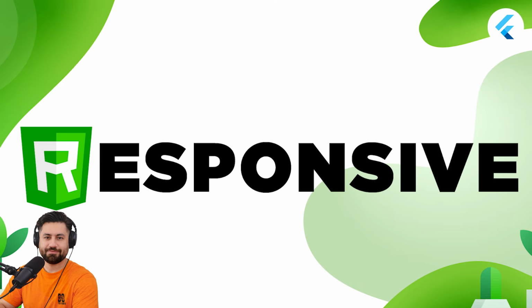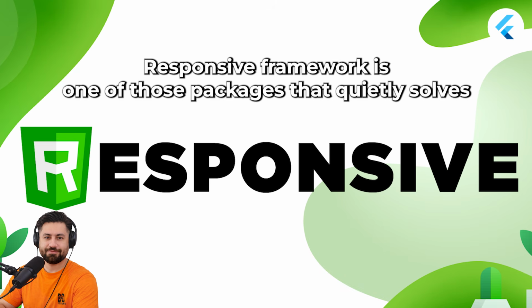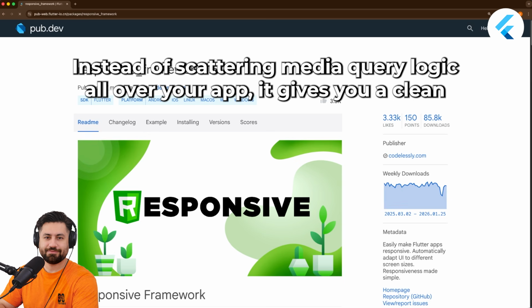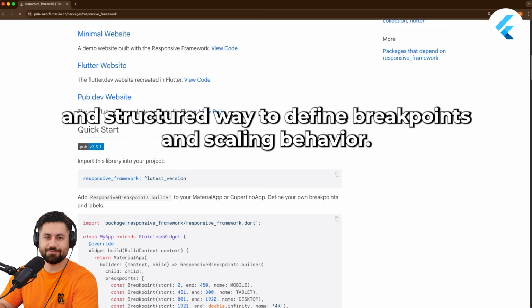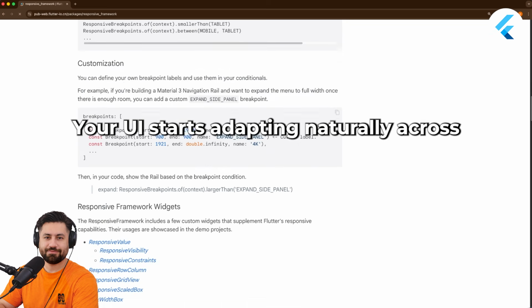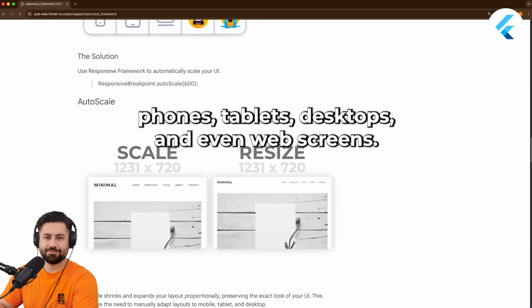Now, once you start building real apps, especially apps that run on more than one screen size, responsiveness becomes a serious concern. That's where Responsive Framework comes in. Responsive Framework is one of those packages that quietly solves a huge problem. Instead of scattering media query logic all over your app, it gives you a clean and structured way to define breakpoints and scaling behavior. Your UI starts adapting naturally across phones, tablets, desktops, and even web screens.